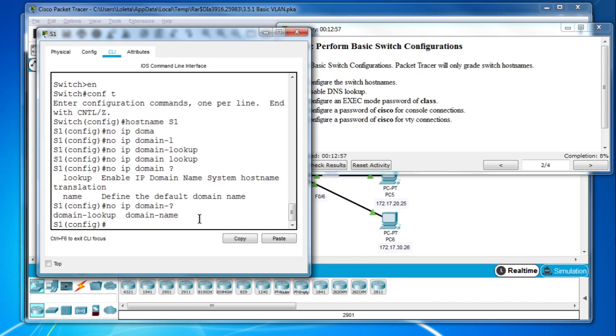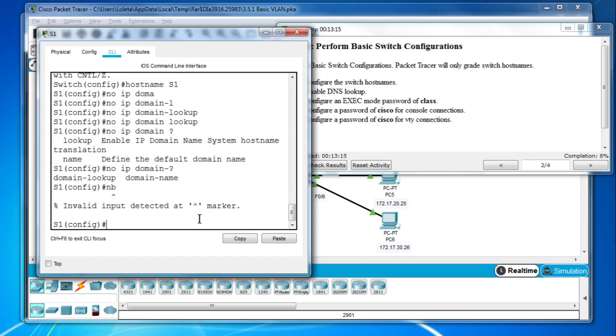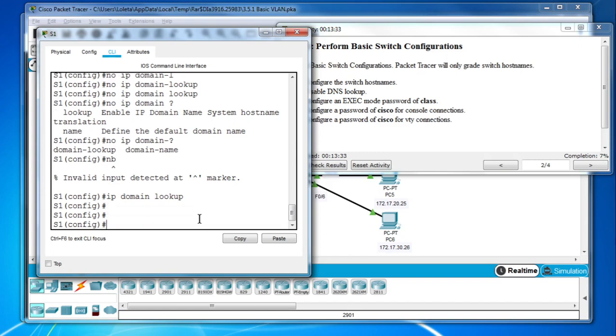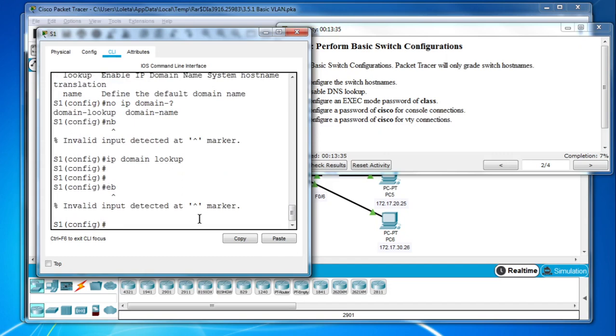So when you're on a switch, let's say I wanted to type enable and I mistype and type ed. When I press the enter key, it would normally, I'm going to let it work and show you. So I just put back the IP domain lookup and then say ed. Invalid input detected. No, that's not what I'm supposed to get.